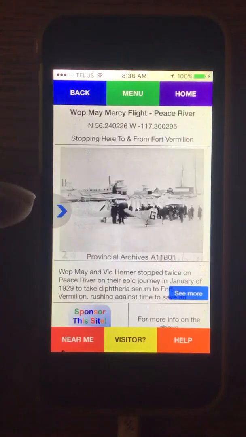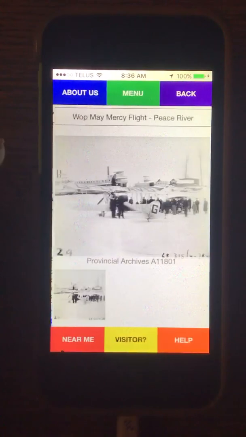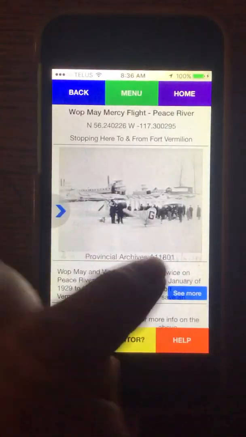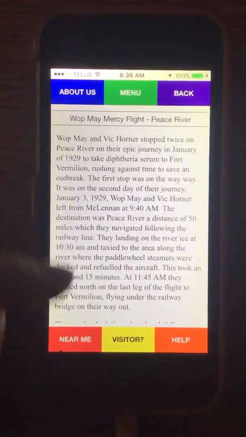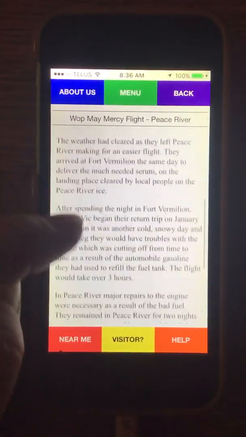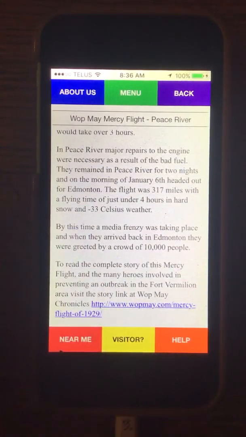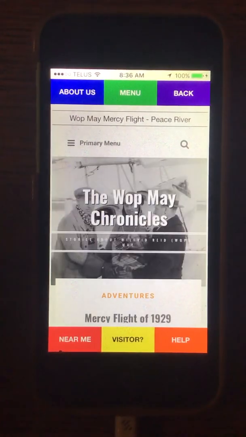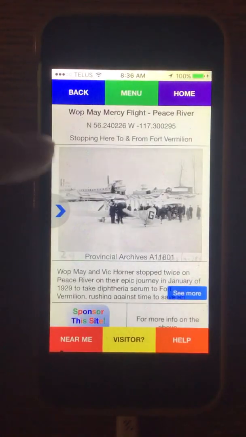Let's open this one. So again, we have one photograph for this place. But if I do the see more, and this is one of the very cool parts about this, we can do just a brief synopsis. I guess this one's not so brief, but hey. And to read the whole story, we can click right into the website that we got it from. So kind of cool.